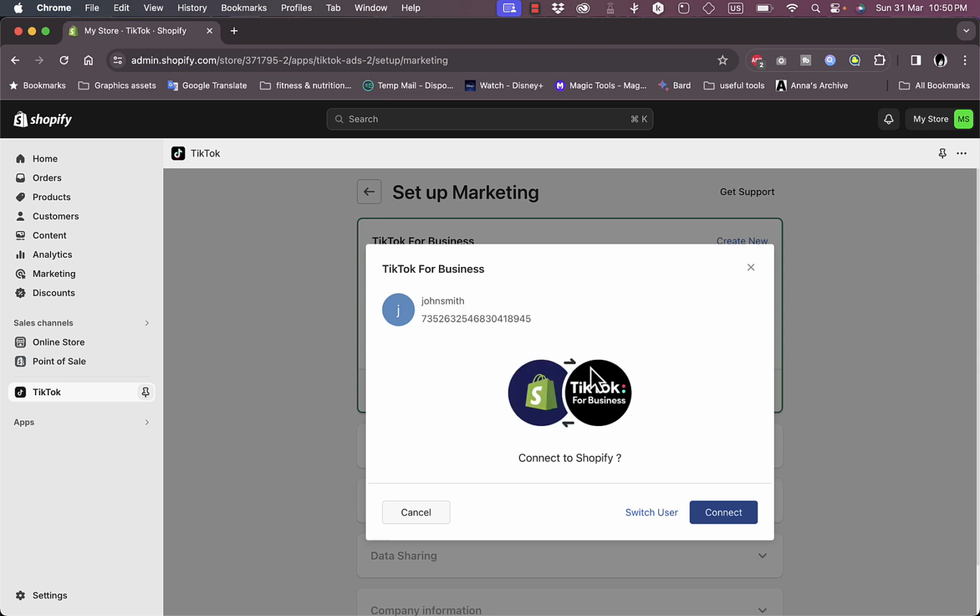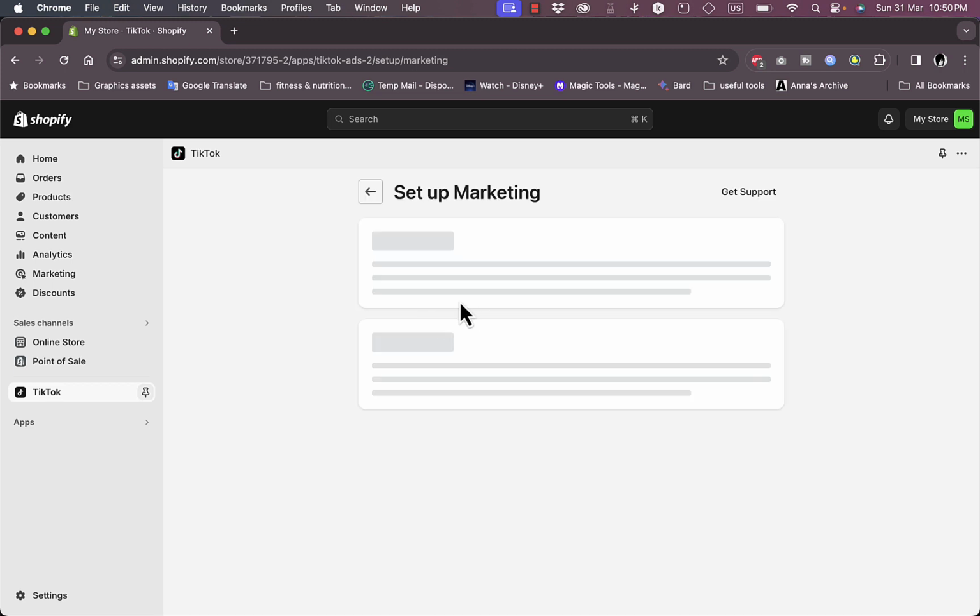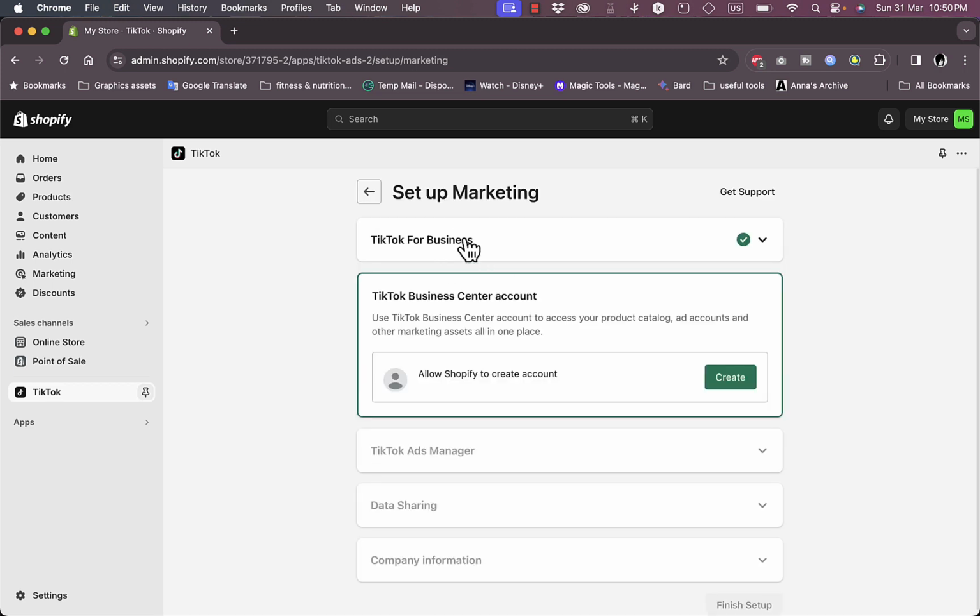Now it'll ask me if I want to connect it to Shopify. Okay, connect, and make sure the username is correct. The next step is to set up marketing. I already set up TikTok for Business, and now I need to allow Shopify to create an account to use TikTok business to access the product catalog on my Shopify. Okay, click on create.